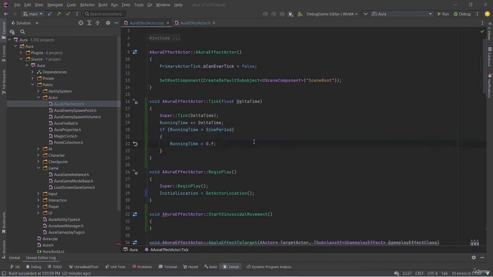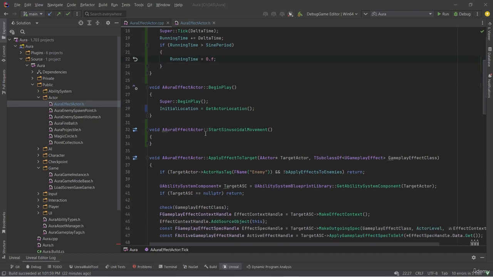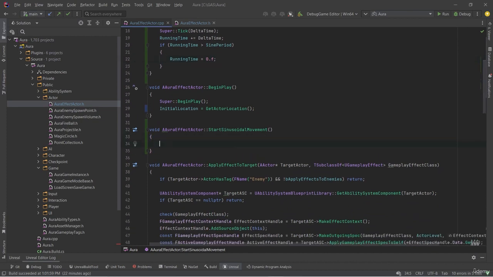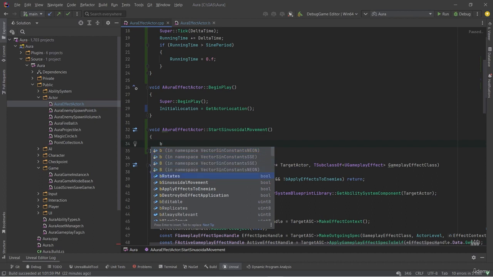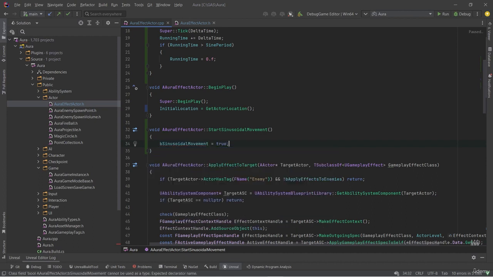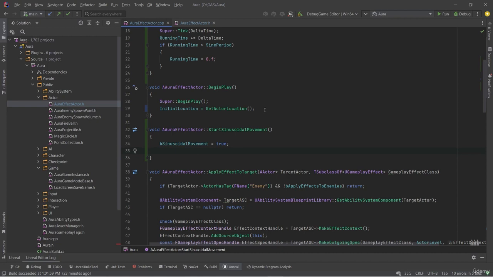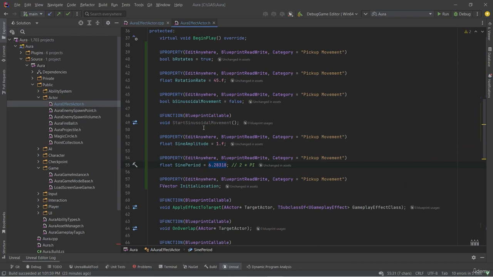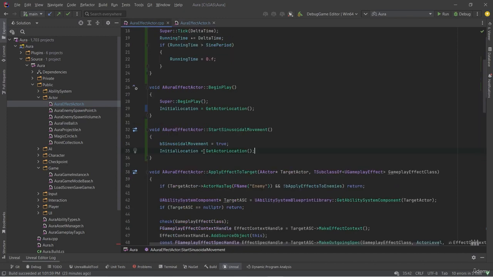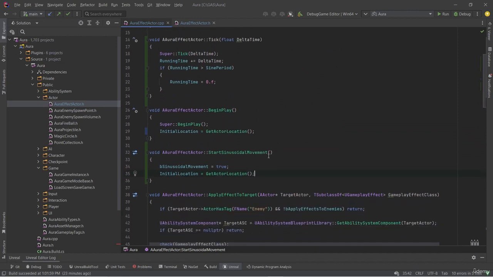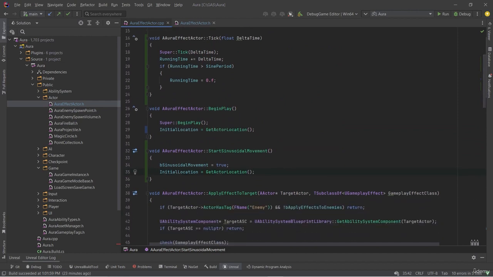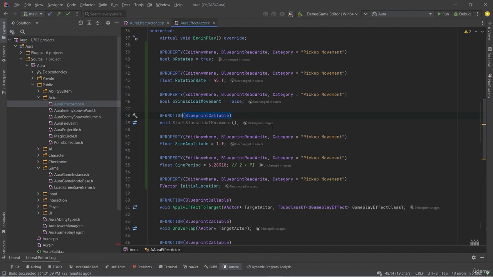So now in tick, we want to do our sinusoidal movement, and StartSinusoidalMovement is going to set bSinusoidalMovement to true and reset the initial location. So we're going to reset the initial location to the actor location. That way we now have the current location. So when we call StartSinusoidalMovement, which we can call from Blueprint, then we reset the location and we start doing sinusoidal movement. And for that, I'm going to have a movement function that we can call in tick.